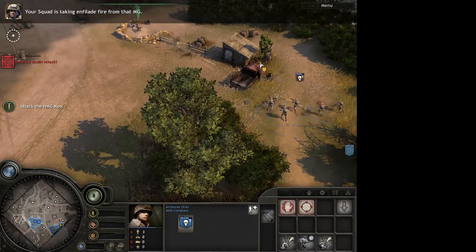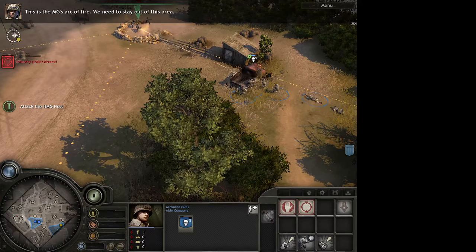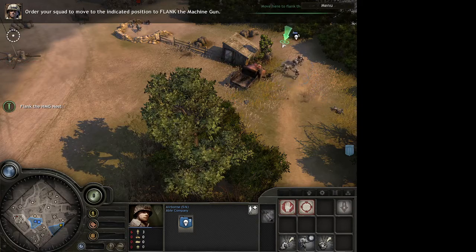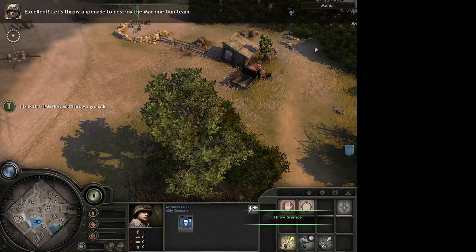Your squad is taking enfilade fire from that MG. This is the MG's arc of fire. We need to stay out of this area. Order your squad to move to the indicated position to flank the machine gun. Excellent. Let's throw a grenade to destroy the machine gun team.